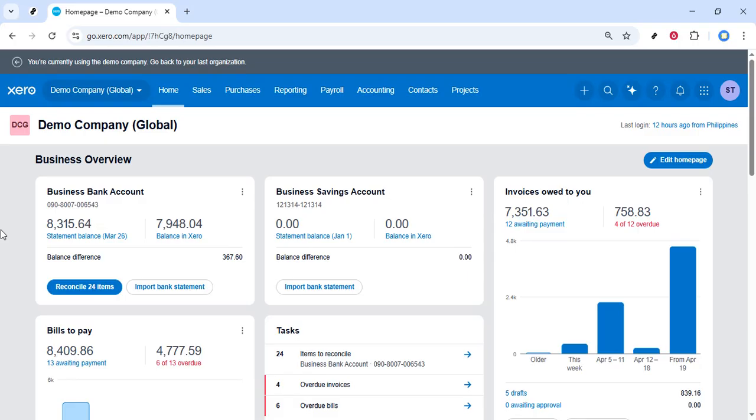Log into your Xero account as you normally would, making sure you're in the correct organization if you manage more than one. It's a good idea to check that you have the right user permissions because only users with access to fixed assets and accounting features will be able to complete this process.